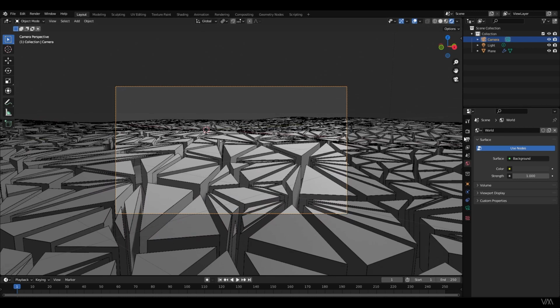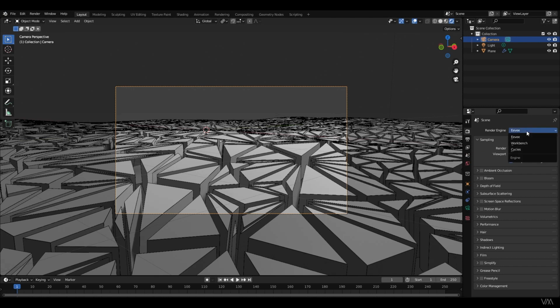Let's go into the render engine settings here. Okay, so here's the render engine settings. So we basically have two types of render engines.